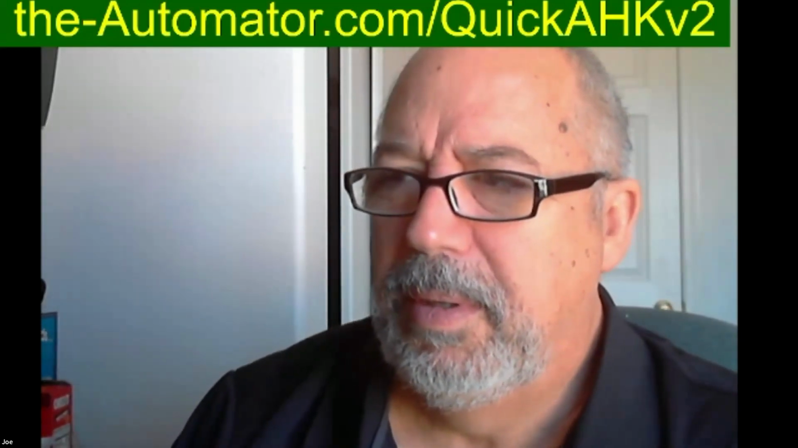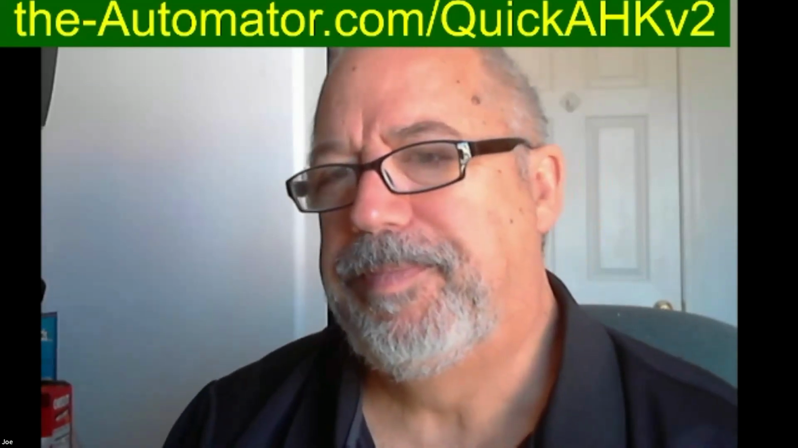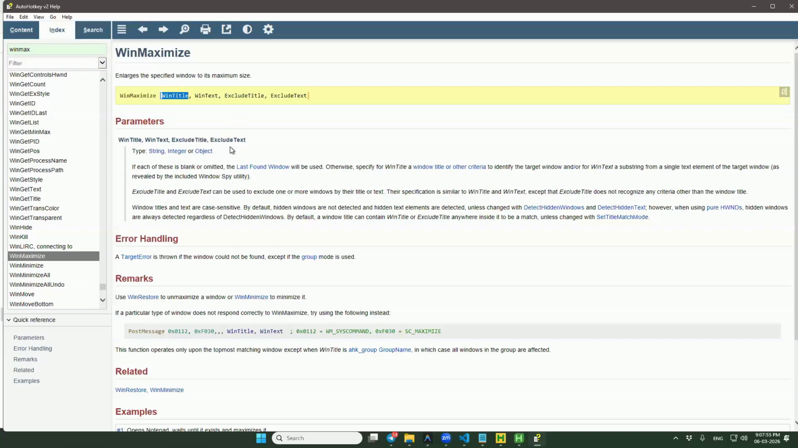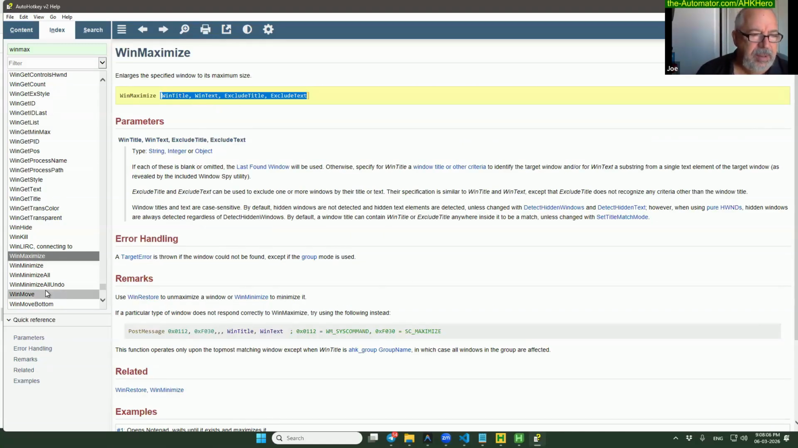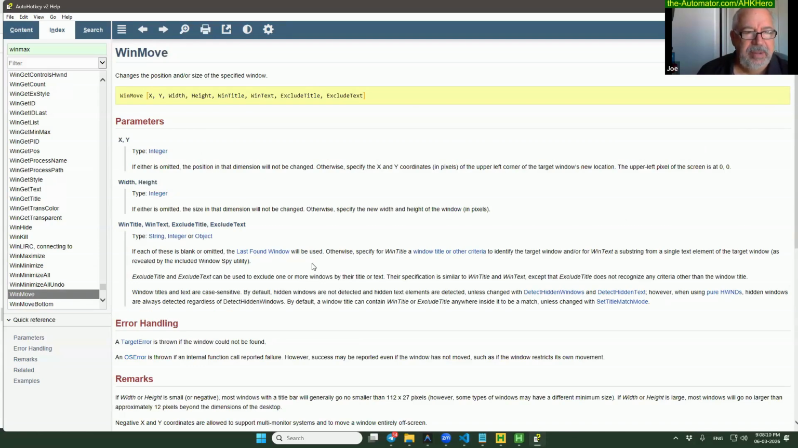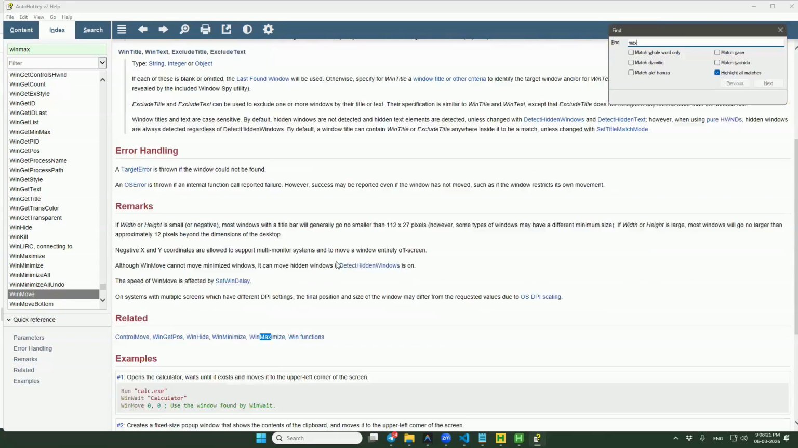What does the help file say? Yeah, good question. Let me see. So when we do WinMaximize, it needs the title, and then it doesn't talk about restore, I think, but it's WinMove that we need to look at. That's what we were using, right? And doing WinMove on a maximized window is the problem. I think I'm right. It doesn't say anything about maximize here.